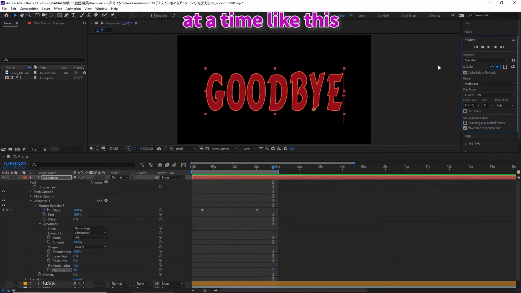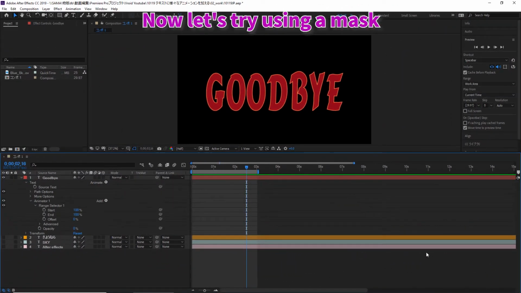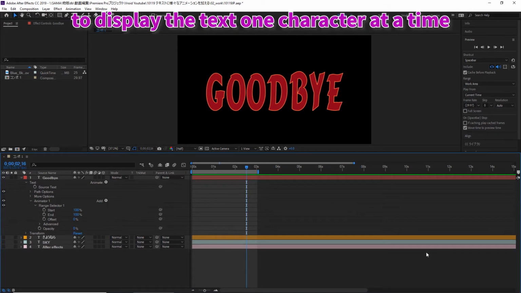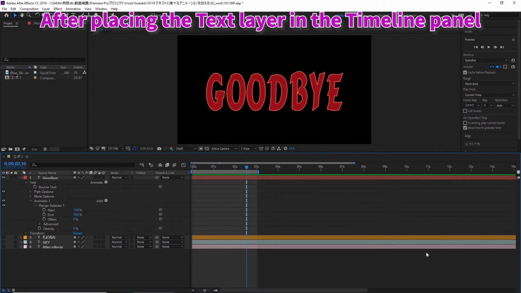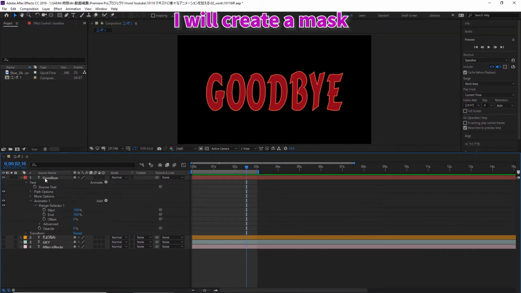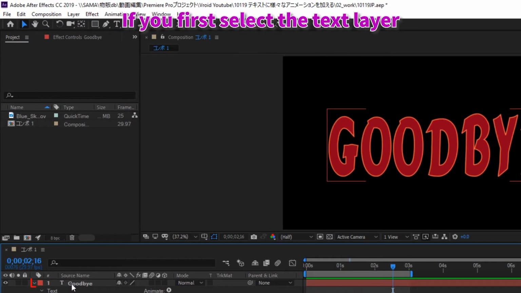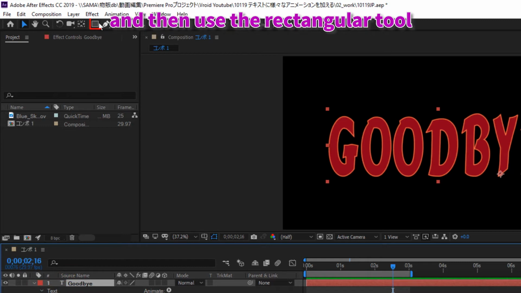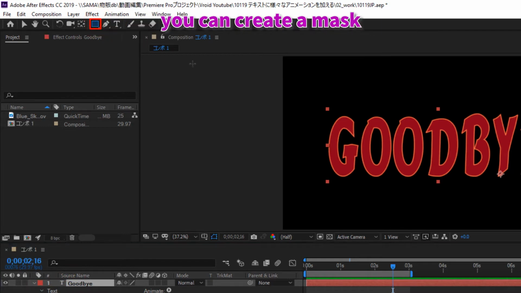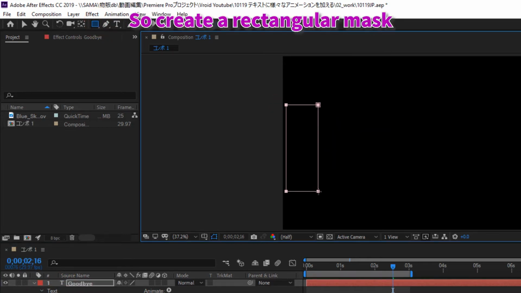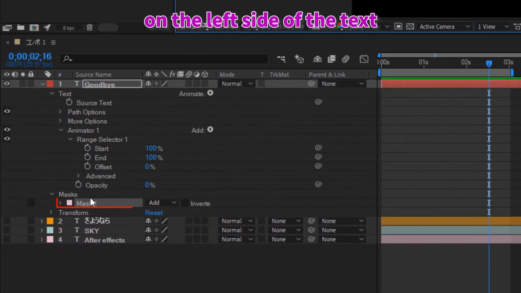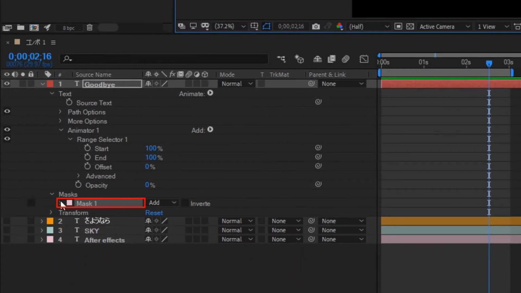Now let's try using a mask to display the text one character at a time. After placing the text layer in the timeline panel, I will create a mask. If you first select the text layer and then use the rectangular tool, you can create a mask. So create a rectangular mask on the left side of the text.